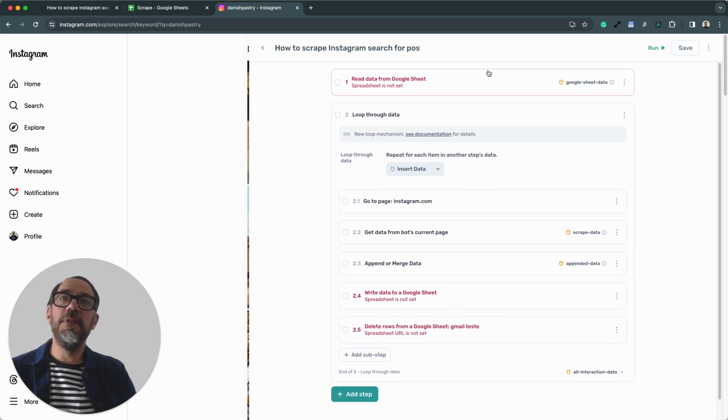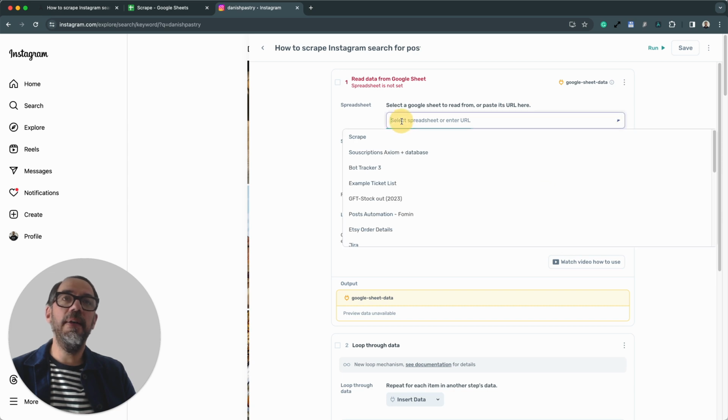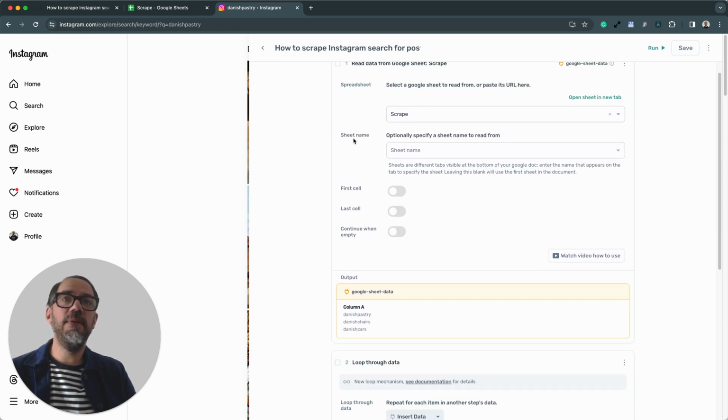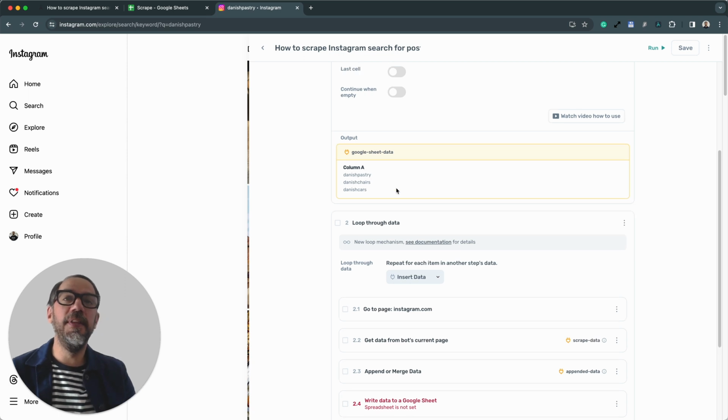I'm going to start with step one, read data from a Google Sheet. Now this step, we need to pass in the Google Sheet we made earlier, the one I showed you how to set up, and I've called it scrape. Now we've got two tabs in that sheet, so I'm going to have to select the sheet name where I've got the search terms, and that was called terms. And here we can see I've got a preview of them. Awesome. That's how easy that step was to set up. Okay, let's go to the next step.